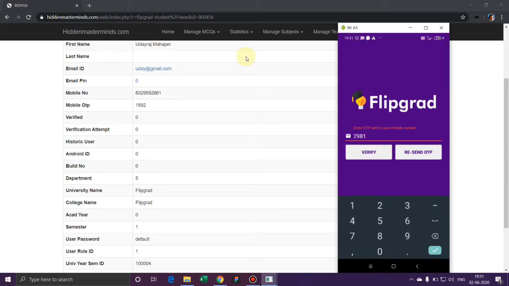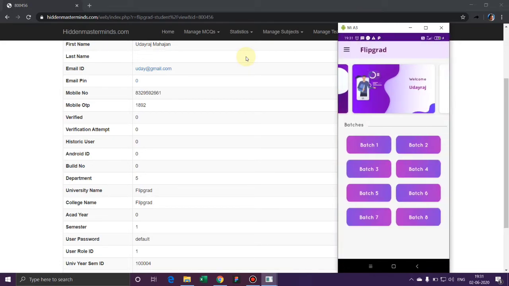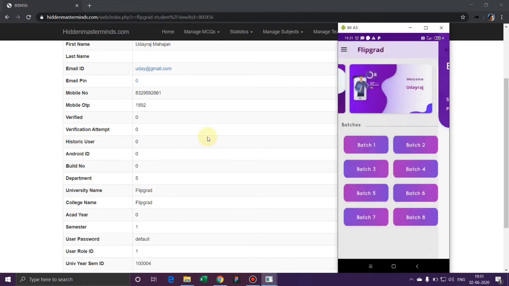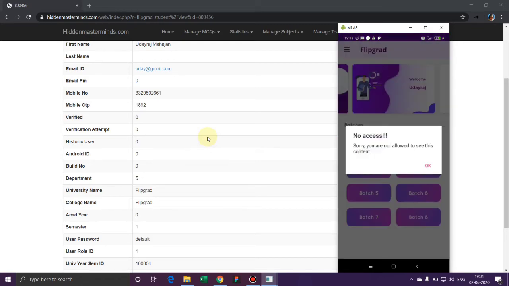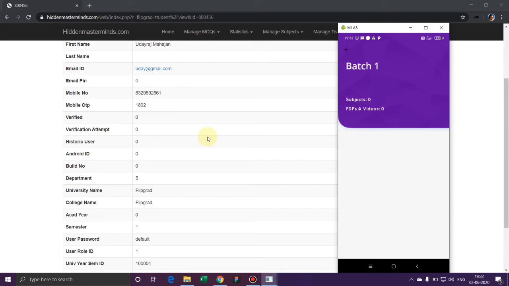After entering the OTP, I'll click on Verify, and after verifying, my application opens like this. As you can see, my name is appearing here, Welcome Udayraj, and as I have given all the details, this particular student will be accessible for batch 1 only. If I click on batch 1, this batch 1 window will open, and if I try to click on batch 2, it is asking me for access, as we have not given access to batch 2 to him, so he can only access whatever material is present in batch 1.